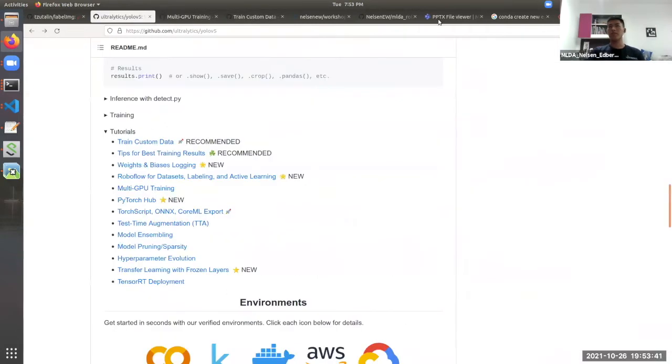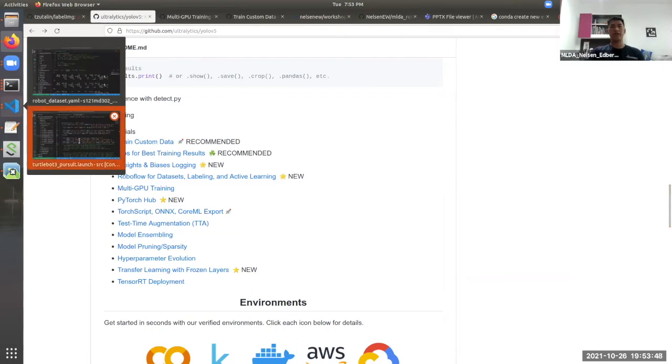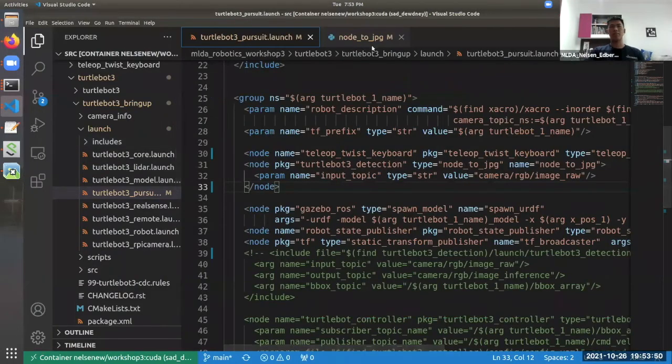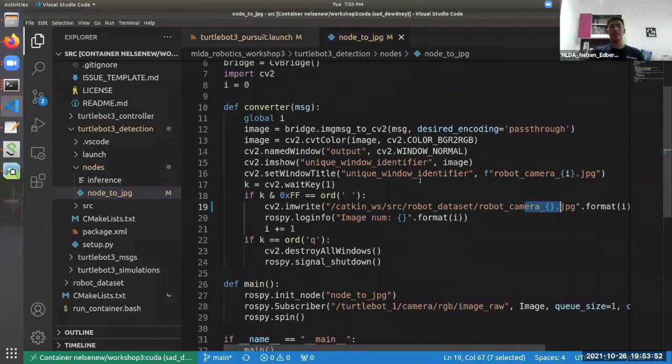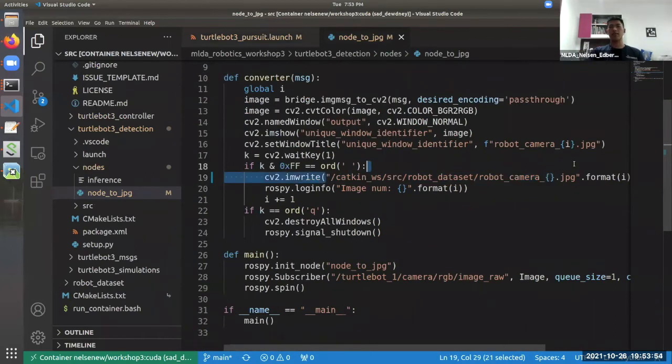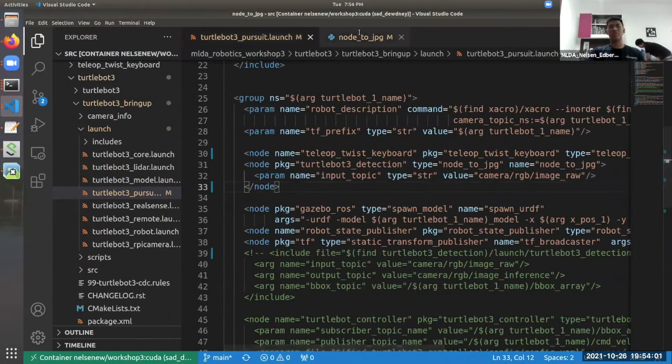Yeah, so let me review the steps again. First things first, we collect the data set. To collect the data set, we need to run this node to JPEG Python script. Then we tell it where the directory is, increment every time we want a new image, and save it somewhere that you want.